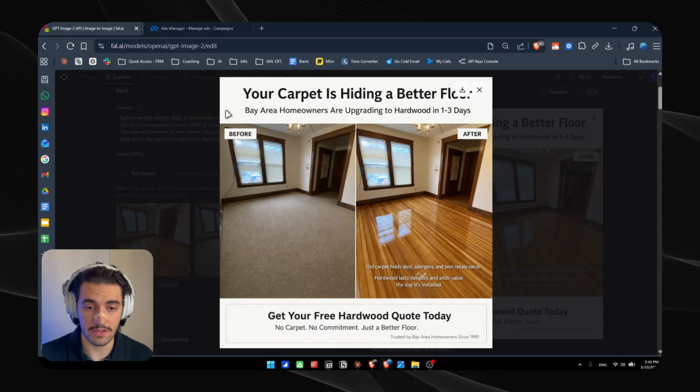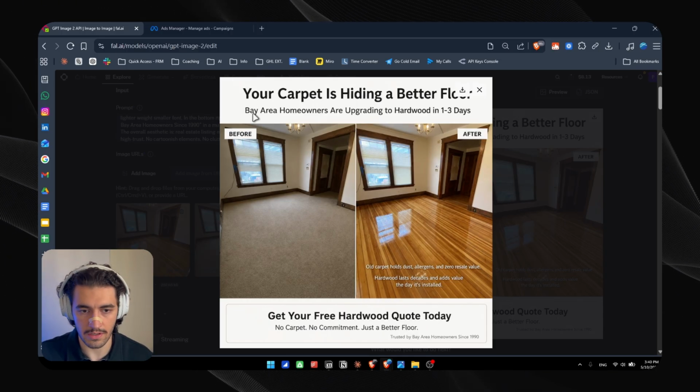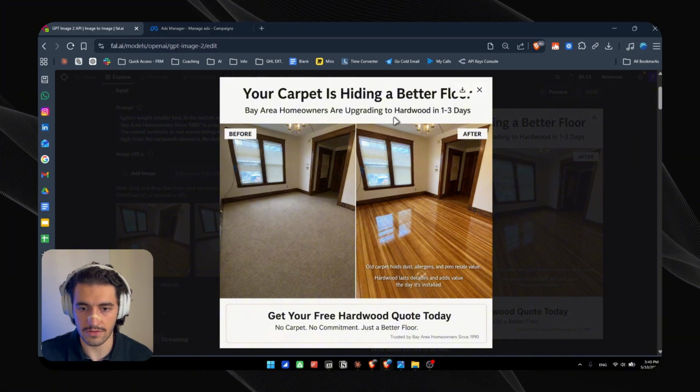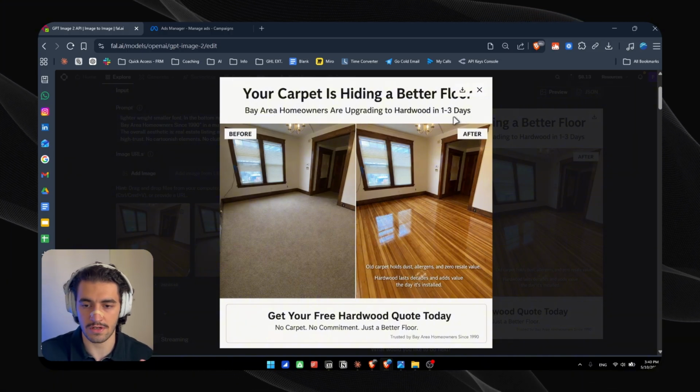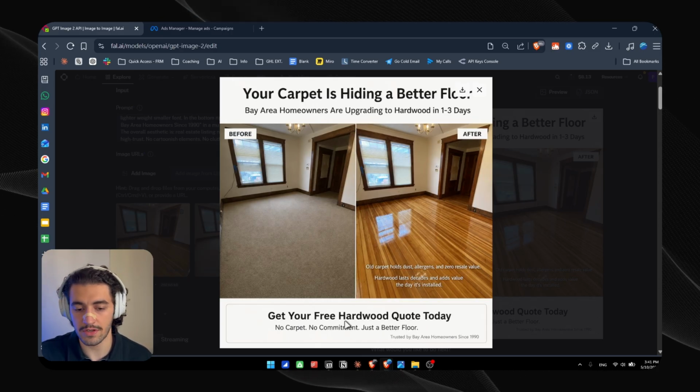This is honestly a really well put together ad. You have everything you need. So you have the headline, you have the local area that you're calling out as well. Upgrading to hardwood in 1 to 3 days. This shows as well how long this takes. Before and after itself that we just generated with AI, and the free hardwood quote offer.